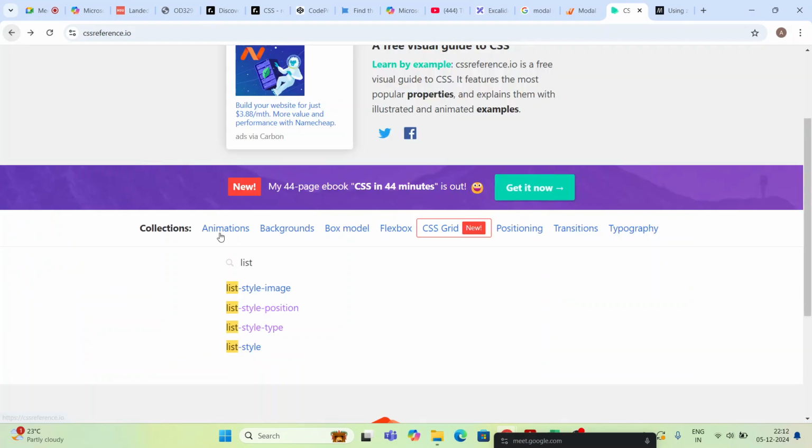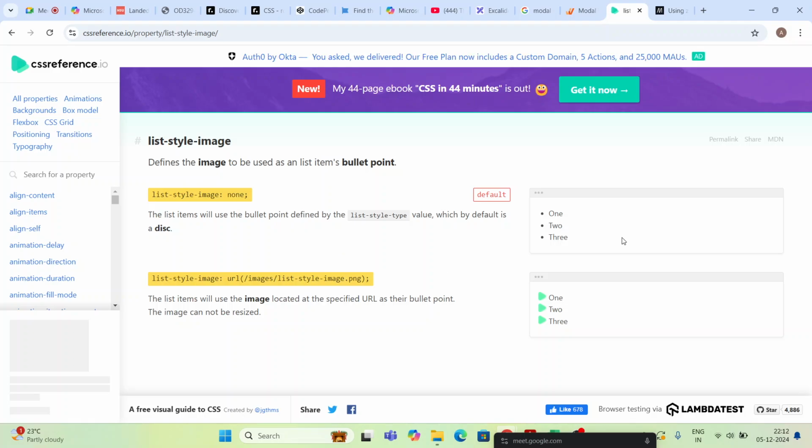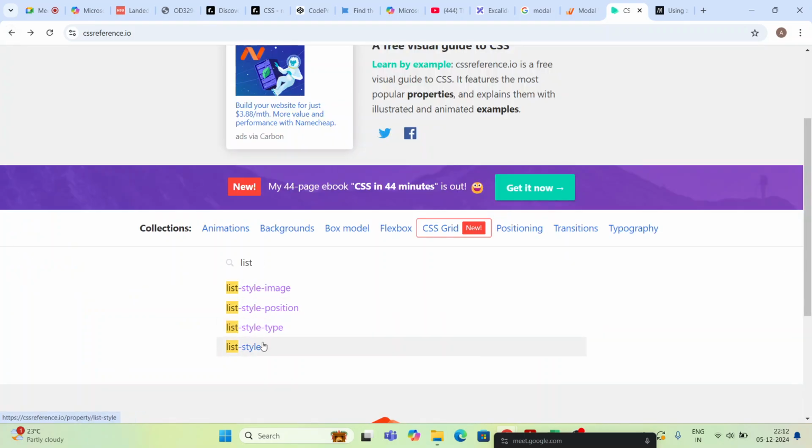The last property is list-style-image. Meaning other than this disk, I can also put an image. As you see, we can put a play button here. That is called list-style-image. So these are the existing properties which are there, but how we use lists is totally different. I think there is one use case which I'll talk about.